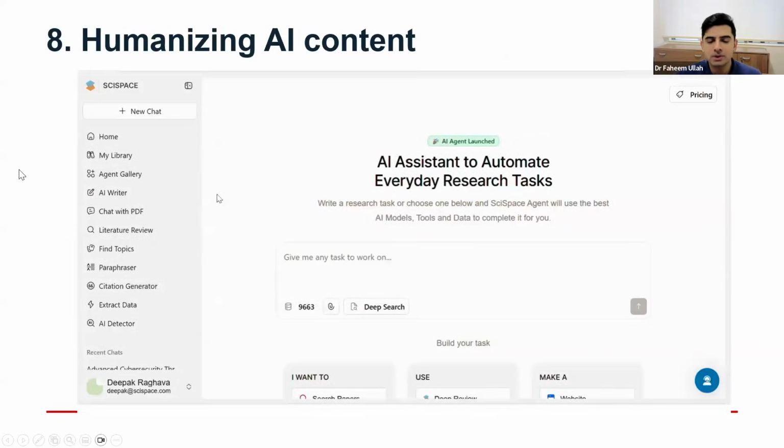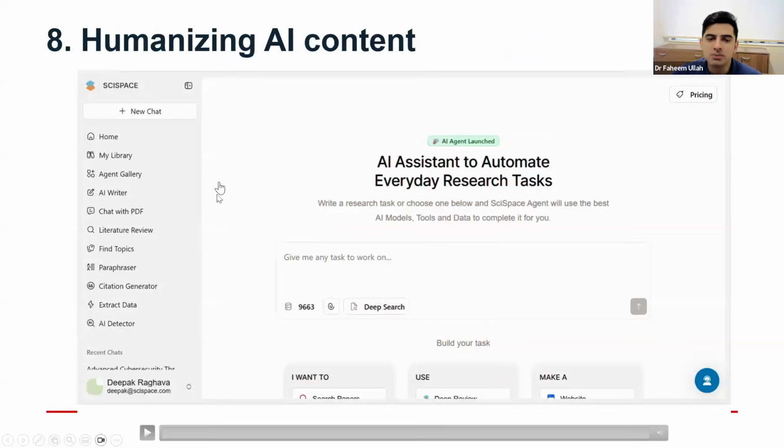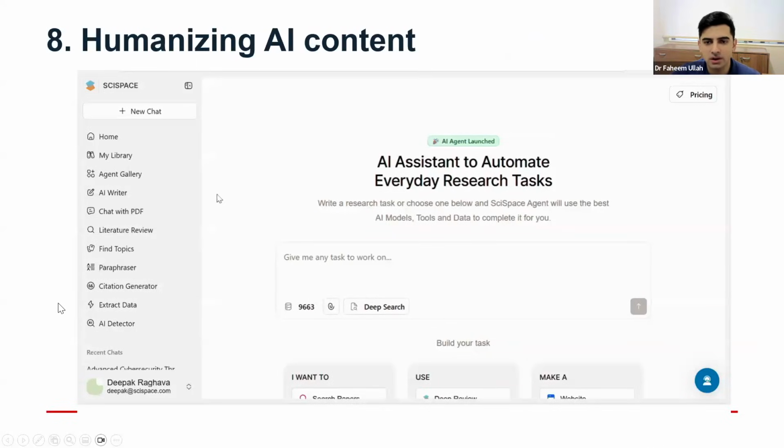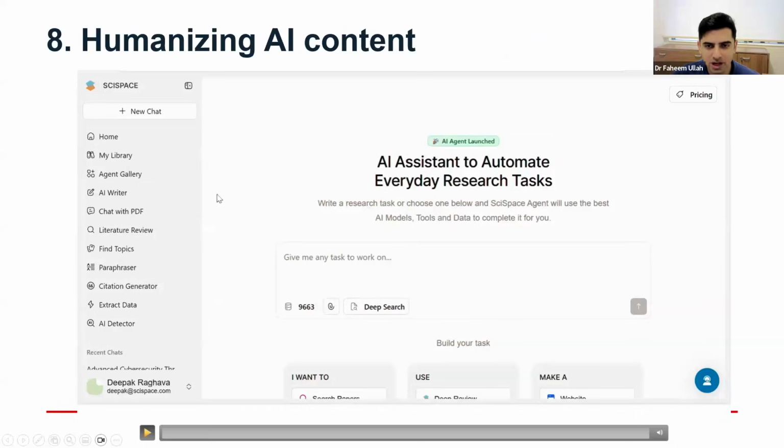Now, the next thing is, let's suppose there is plagiarism in your paper and you want to remove that plagiarism. So what we can do in that case, you can also humanize your content to reduce the level of plagiarism. So let's have a look how it works.